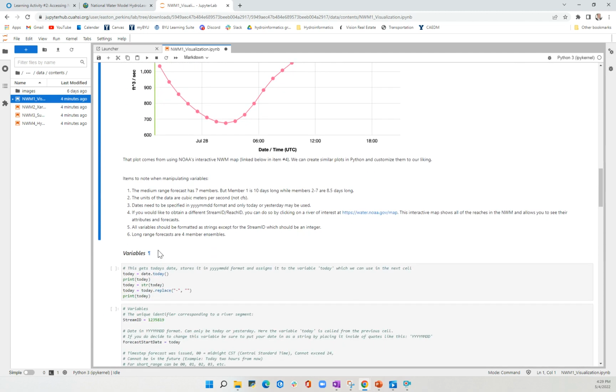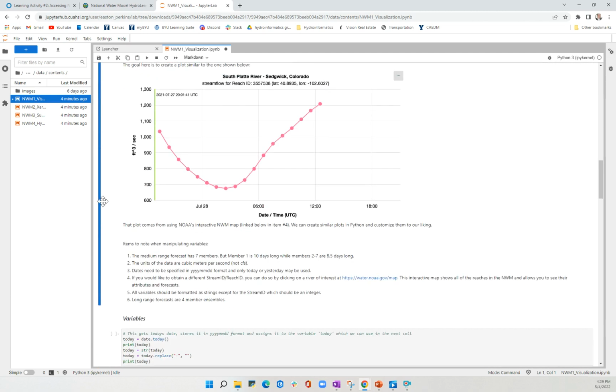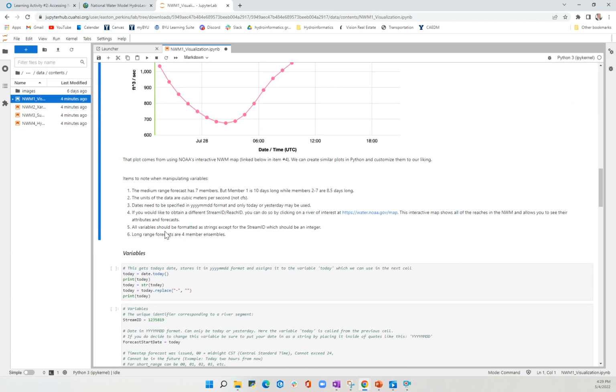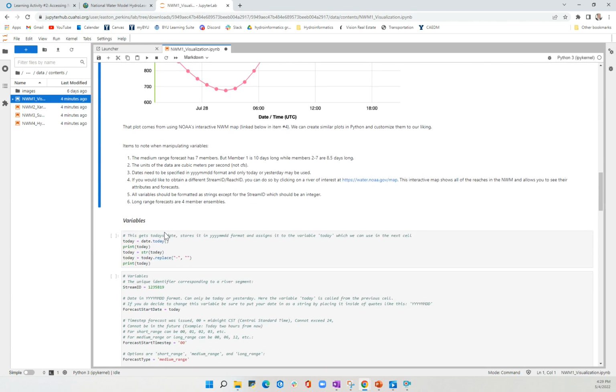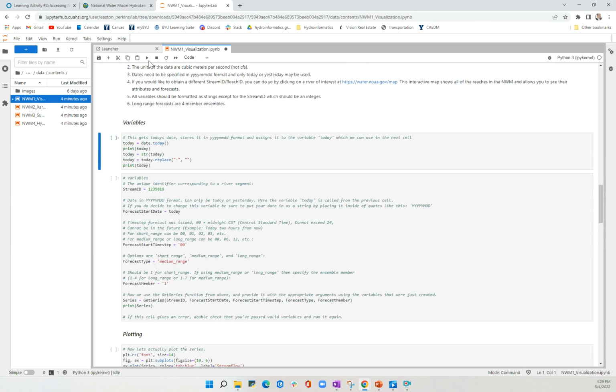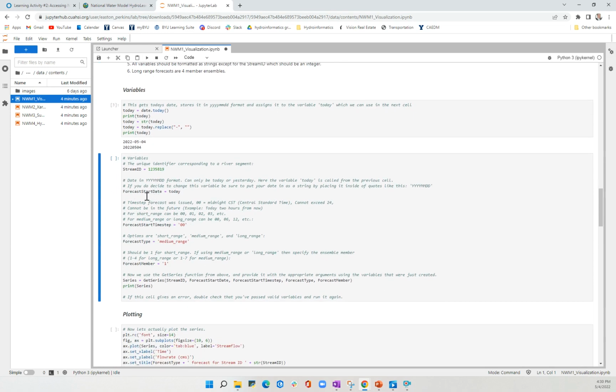All right, let's keep coming down here. So matplotlib, that's what we're going to be using, a Python tool for plotting, and we're just going to hit run here. This sets up our variables. Alrighty.